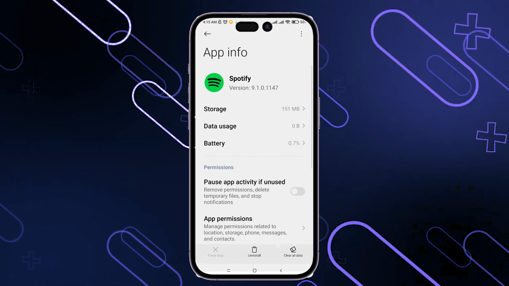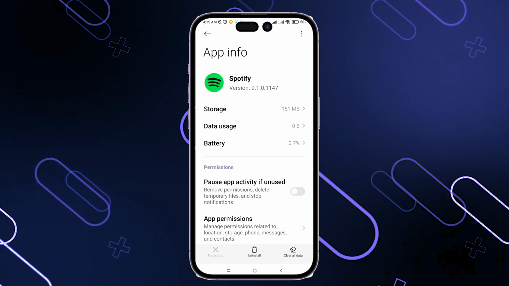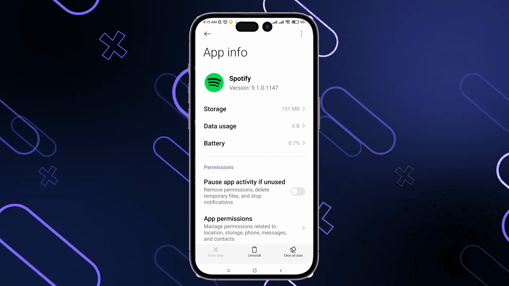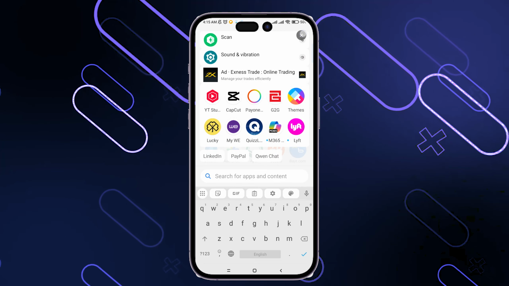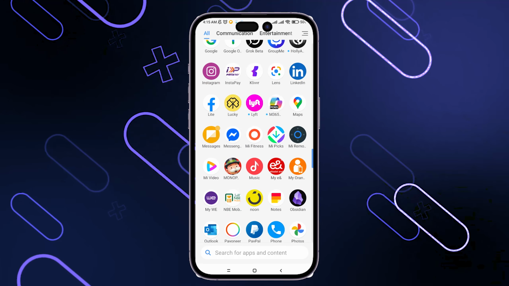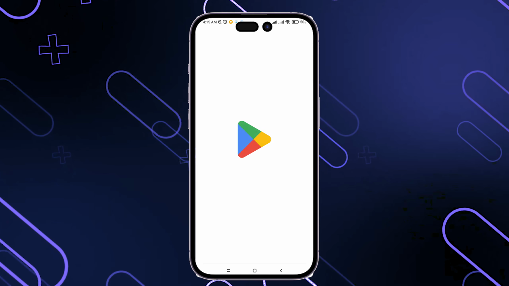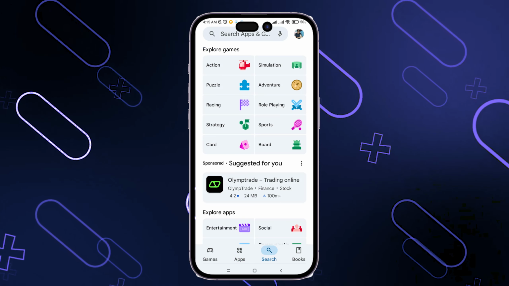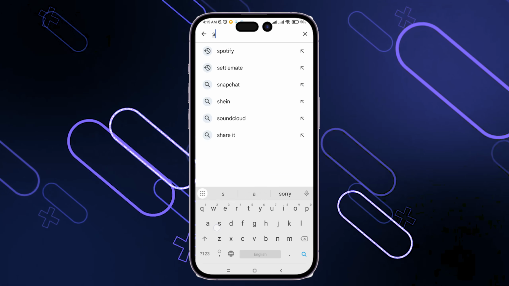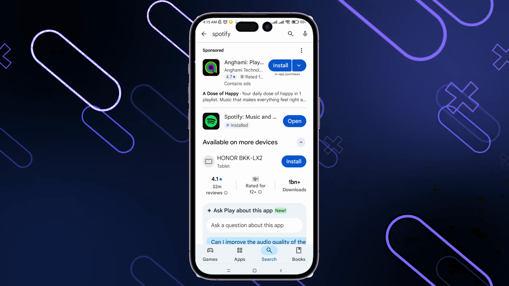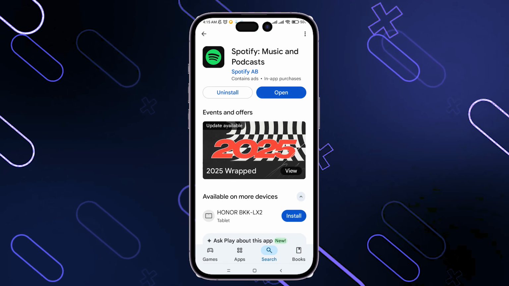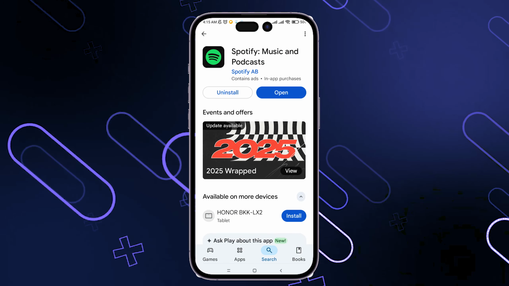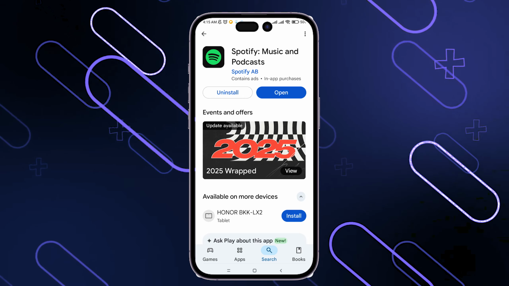Just click on OK. And another thing that you can actually do is to uninstall the application, then reinstall it again. Or you can go to the Play Store, App Store, whatever you're using, and make sure that you have the latest update. So here I will search for Spotify. After searching for Spotify, you should tap on it and update your application. After updating it, your issue will be solved in 99%.